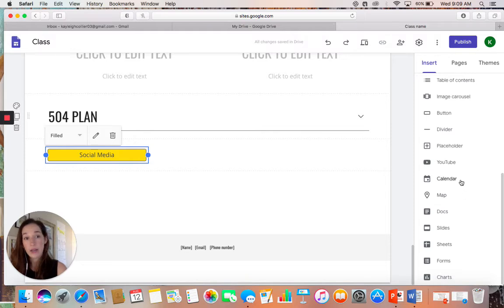You can add a calendar. You can embed YouTube videos, which is really nice. That way parents aren't having to leave your platform to go over to YouTube. They can watch those videos right here in the site. You can add docs and slides. So this is helpful, again, when you pull in from Google Drive. You're not having to recreate anything. You are just putting it on the site for parents to access.